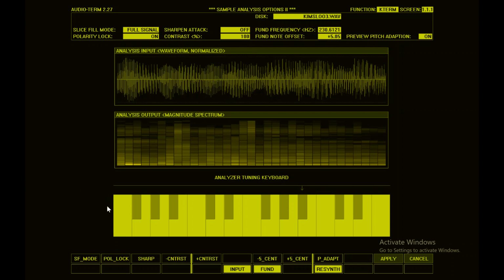I think that when it resynthesizes the wave file, sometimes it will change the polarity, and this is forcing it to stay on this whatever side of the line. If it was negative, it stays negative, and if it was positive, it stays positive. Just a guess. Sharpen attack. I don't know, you can see something happening on the first slice.